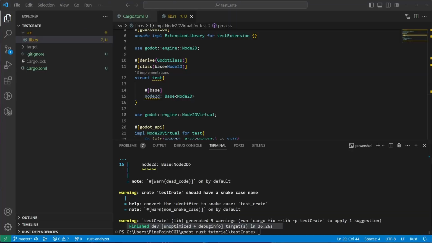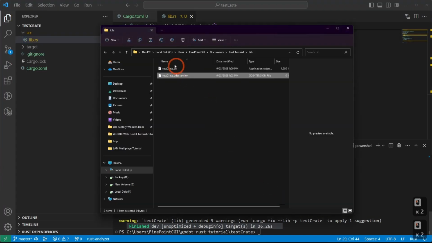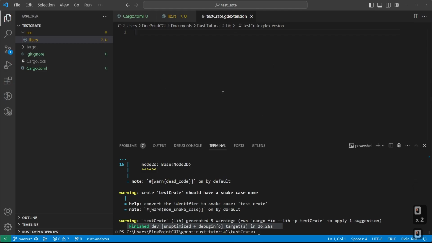Now I'm going to open up my VS Code here. I'm going to open up my lib folder and drag this up into my VS Code so that way I can edit it. Now, GD extension files are designed to teach Godot how to read your extension. So what we'll do is we'll put bracket, bracket, configuration, enter, entry_symbol is equal to gdext_rust_init, and then compatibility_minimum. And we'll make that 4.1 because this is for Godot 4.1.